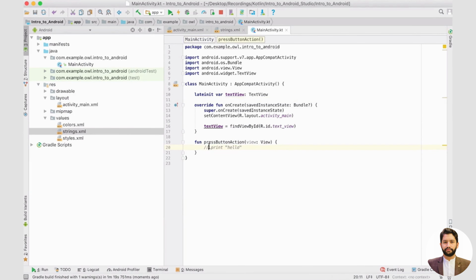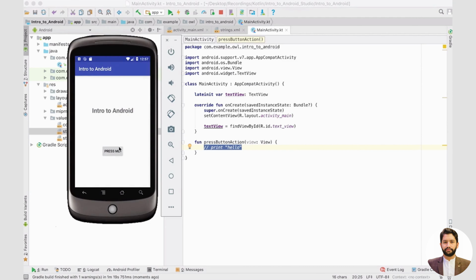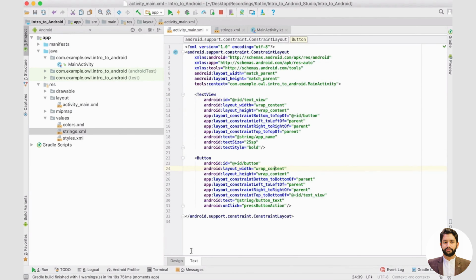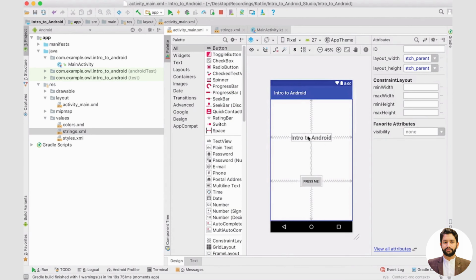Everything after the two forward slashes is a comment, so it is basically ignored by the compiler. It's as if it's not there. It's just there for us to read. But this is again how it's supposed to look. If we go to activity main, it has our intro to Android here and the button.